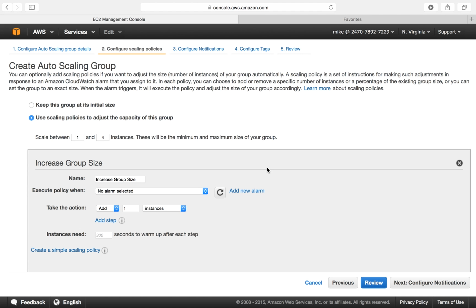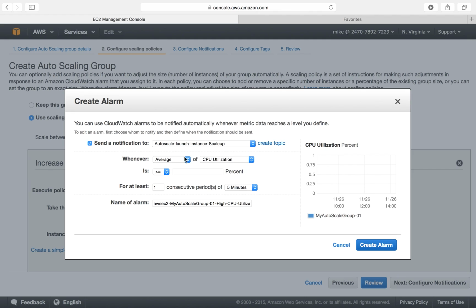So let me create a new alarm. Just say whenever my CPU goes more than 30%. Okay, look at here, the bar went to 30%. At least launch one instance for every 5 minutes. That's a default. I'm going to choose every minute so that we can finish the demo quickly.